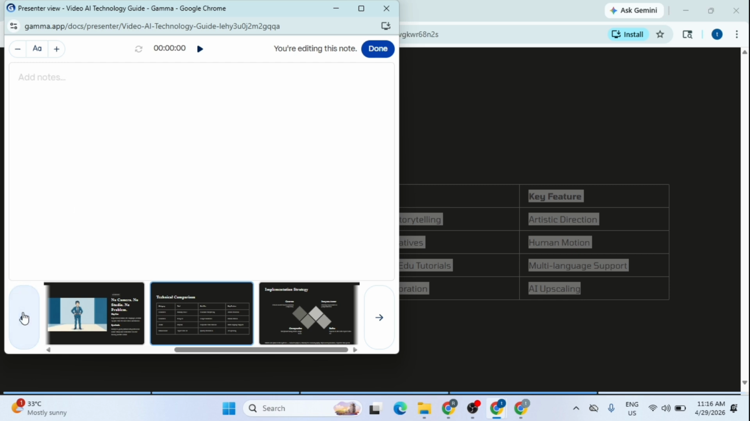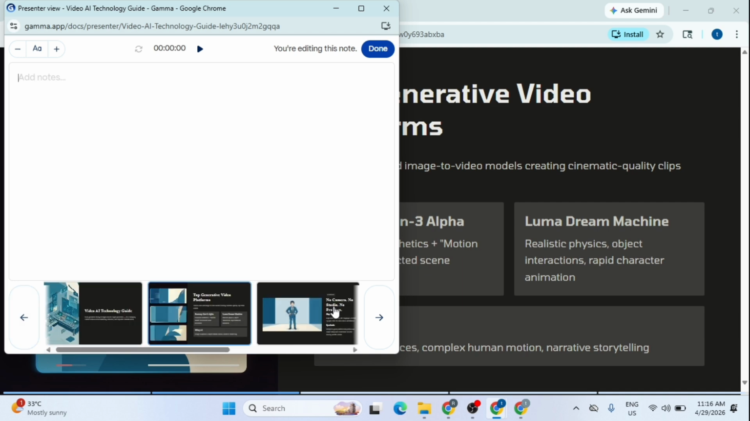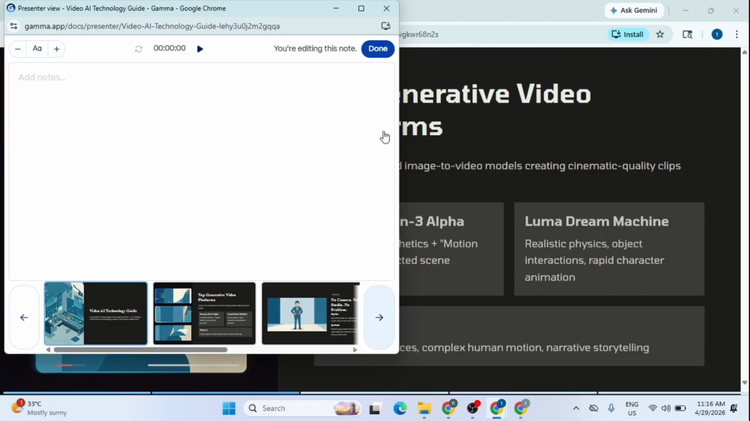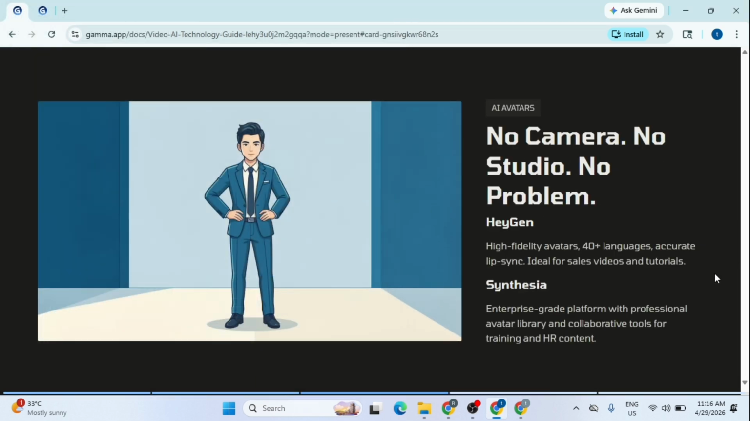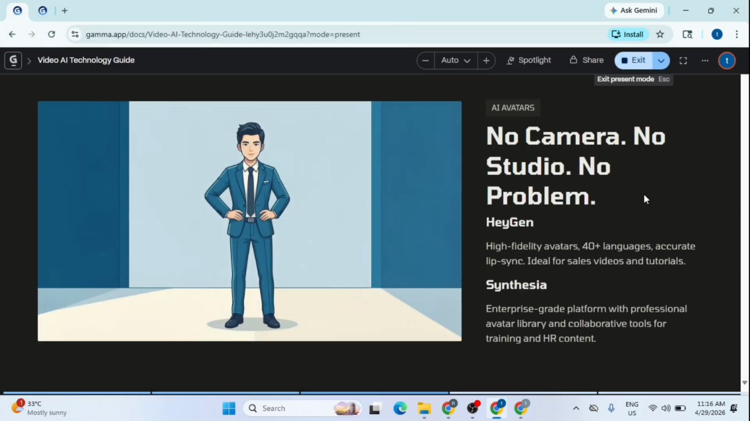I can also use the thumbnails at the bottom of this window to jump between different parts of my deck instantly. And there you have it. That's the complete process of using presenter mode in Gamma AI.